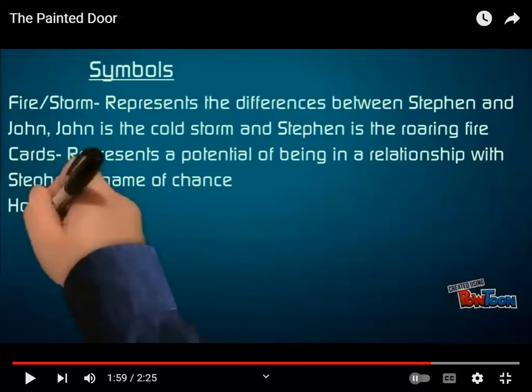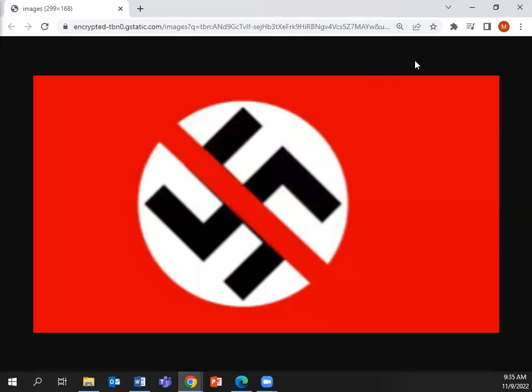Symbols have power. I'm going to show you a case in point. This symbol has a lot of power, right?